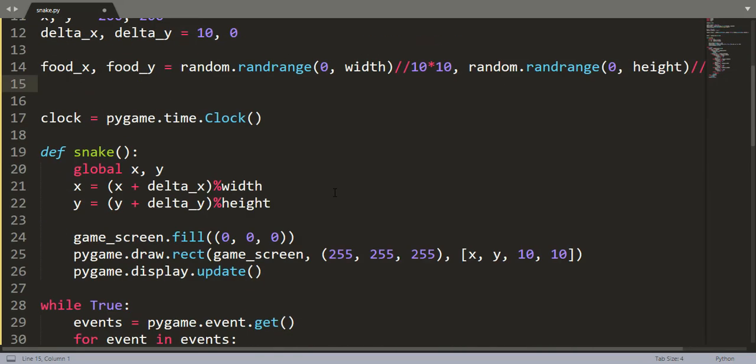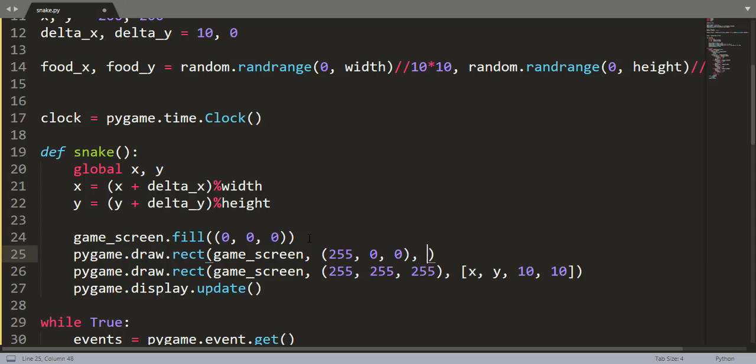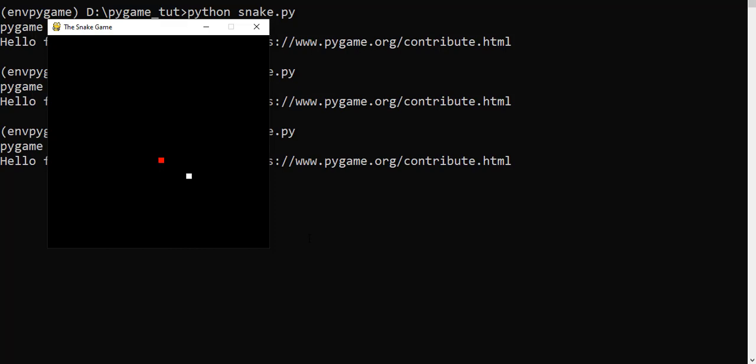Now we'll draw a rectangle in the snake function by calling pygame.draw.rect. We'll give the arguments game screen, a red color whose RGB values are 255, 0 and 0, and then a list of 4 values. The first 2 items are food x and food y, and the next 2 items are 10 and 10. Let's run the program now. Yes, the red colored square that you see on the screen is the food.